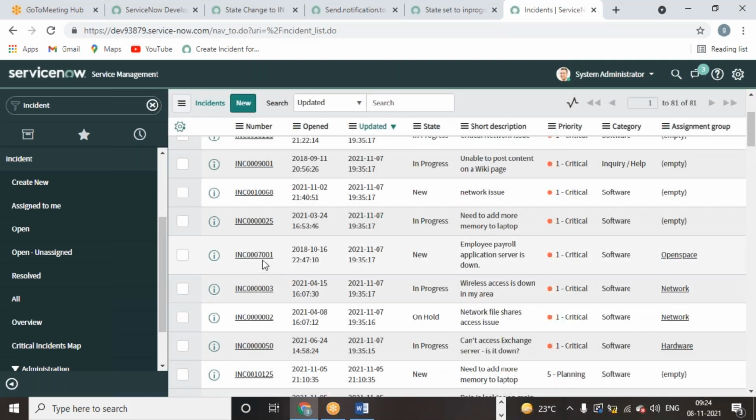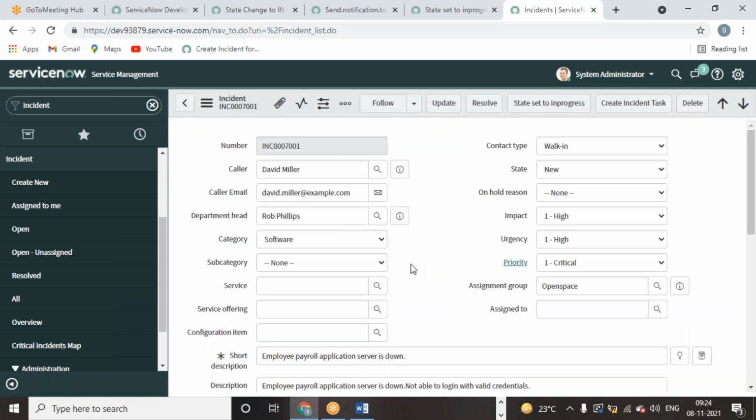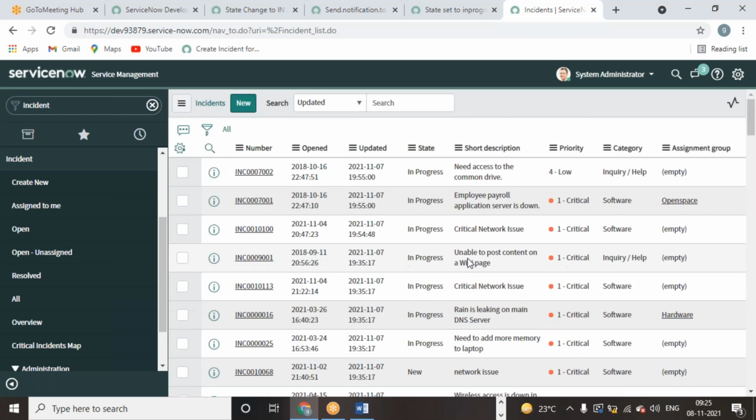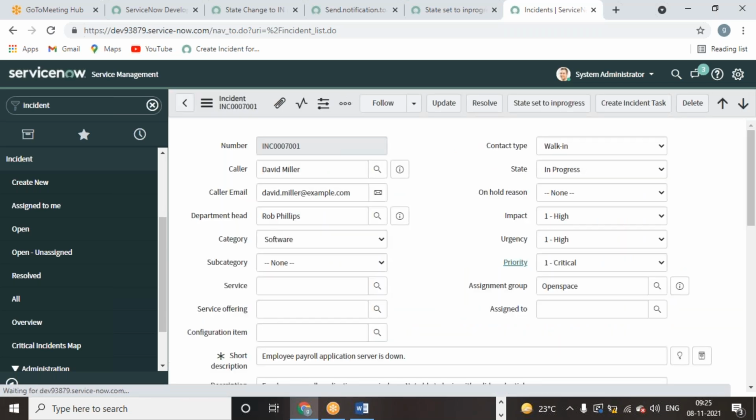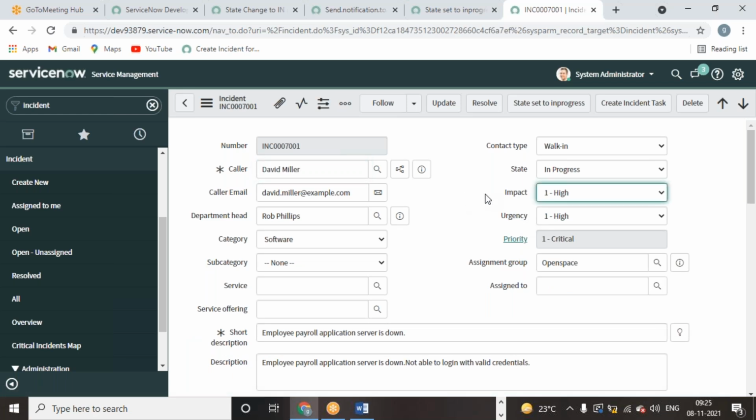I forget the record number. 7001. Click on that button. So the 7001 record state got changed to In Progress. Okay, immediately my event will be fired and it will send the notification to the customer.